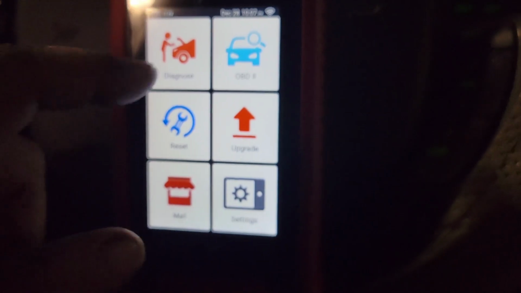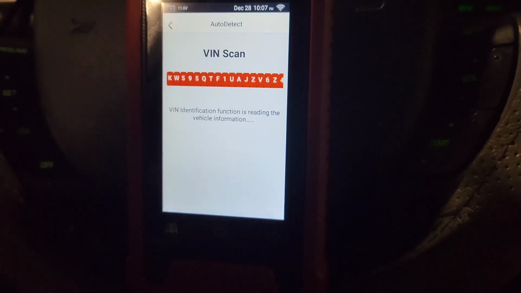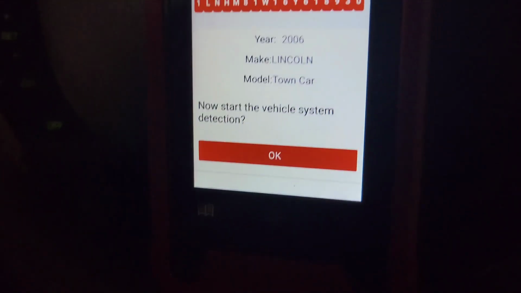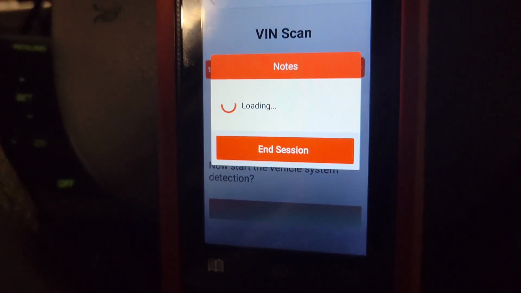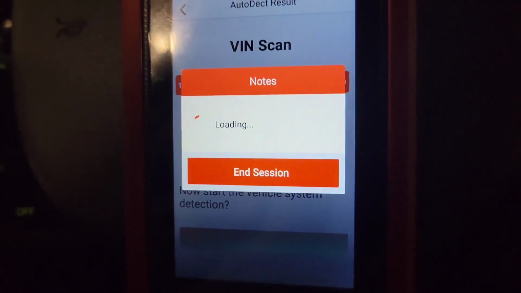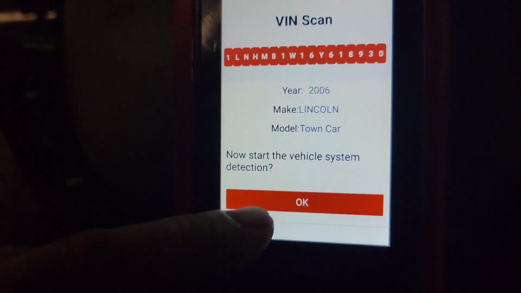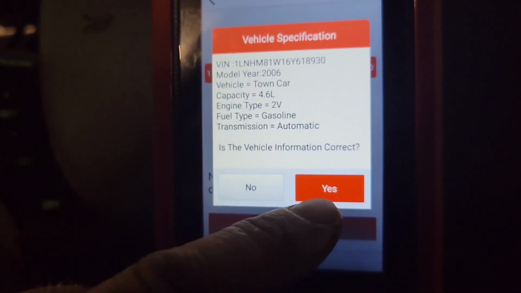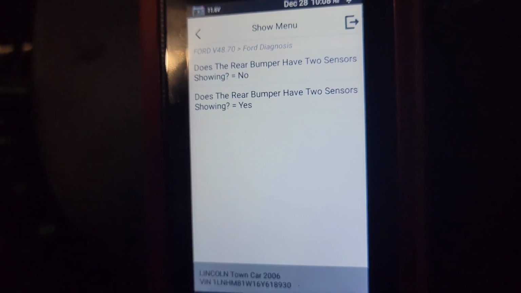Back out of here, you can go to diagnose. You can actually pick auto detect, and it will pull up and populate the VIN of the vehicle and stuff, and it'll take you right into it. I'm working on a 2006 Lincoln Town Car. Okay. It will go in once you diagnose the vehicle, or once you link to the vehicle. It'll say, is this correct? It'll say, yes, 4.6, 2-valve, gasoline, automatic. Okay, good to go. And it's going to ask you specifics about the vehicle.